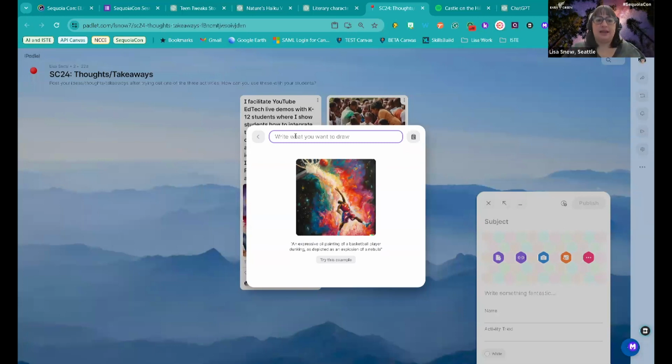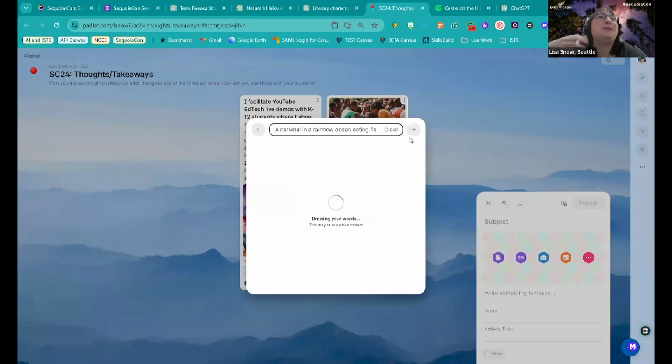And then let's see, I want a narwhal in a rainbow ocean eating fish with a red Yoshi. I don't know. Let's just try that. I like to give it really wackadoodle things.